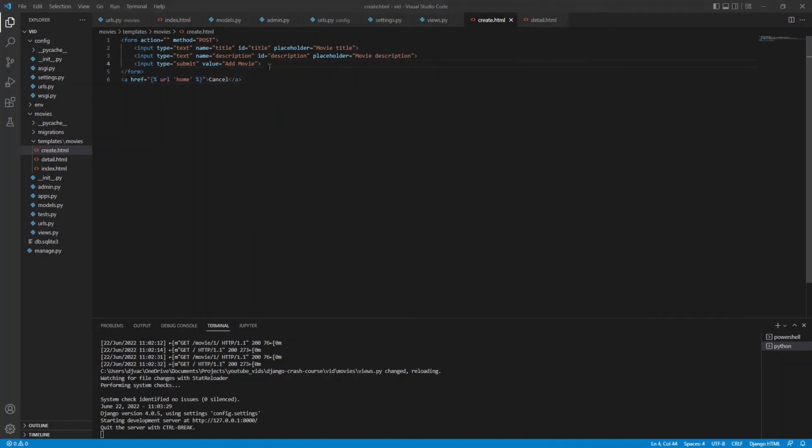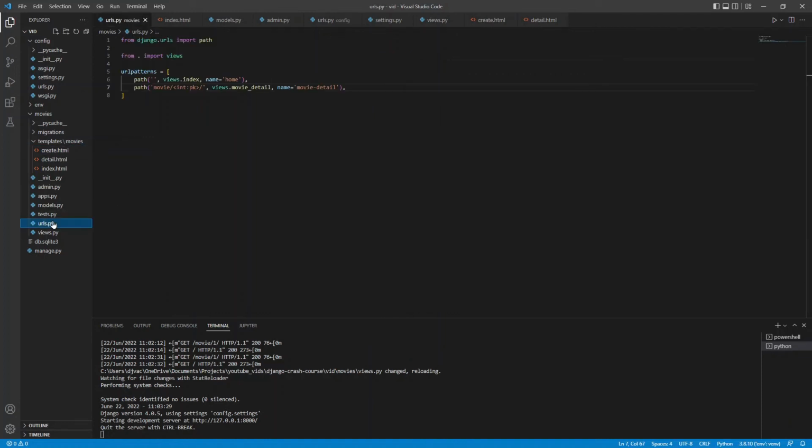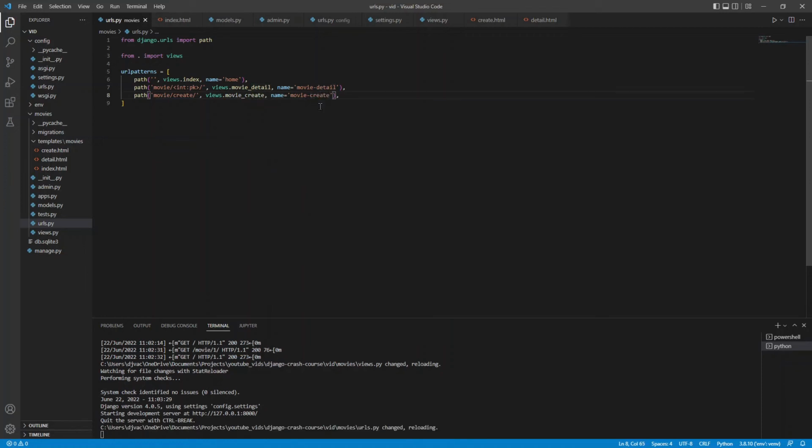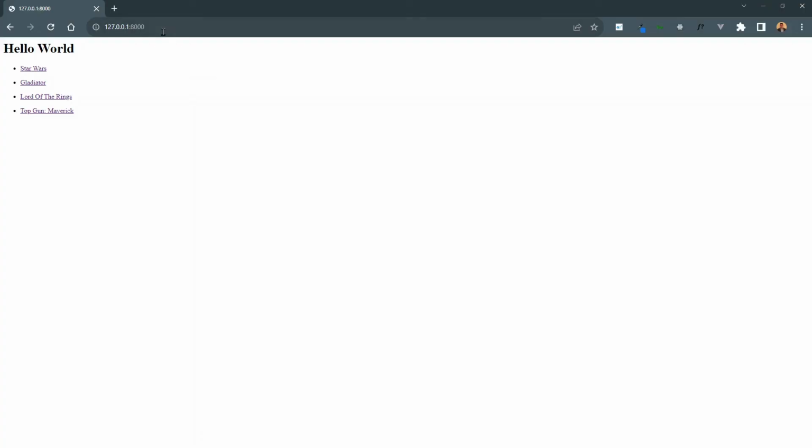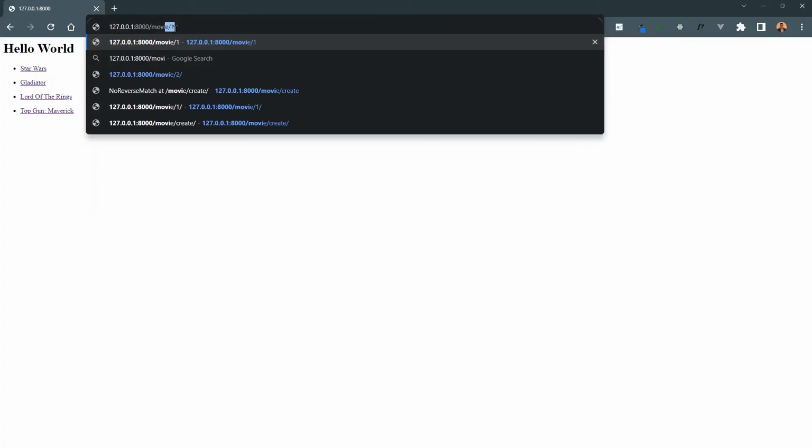So now, we forgot one thing, so we need to tell Django when to actually run that URL. So if we go back to the URLs, we're going to want to duplicate this, so Shift Alt down, and this will just be movie/create, and we'll say movie create and movie-create. So now we can go to movie/create, and we should see that form. So if we go back to the app and we say movie/create, we get this form here, movie title, movie description.